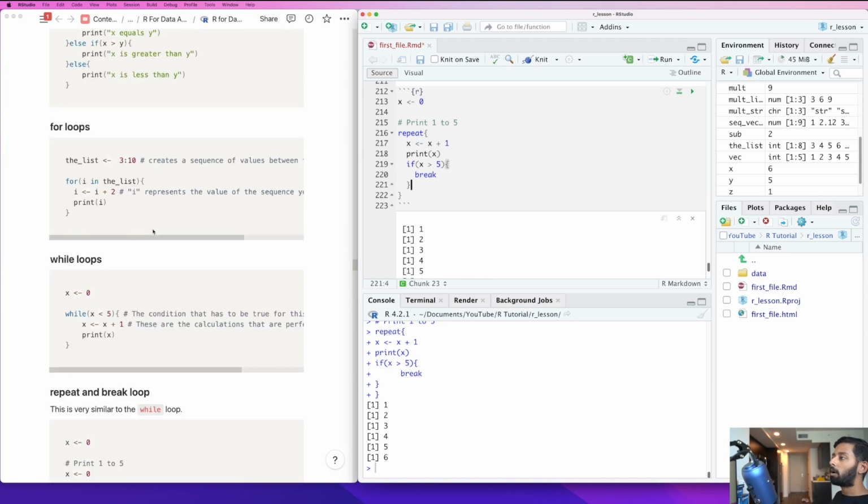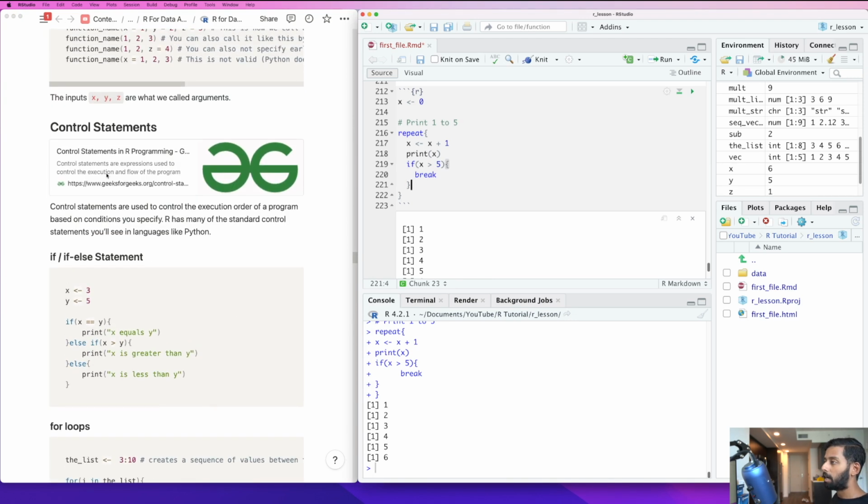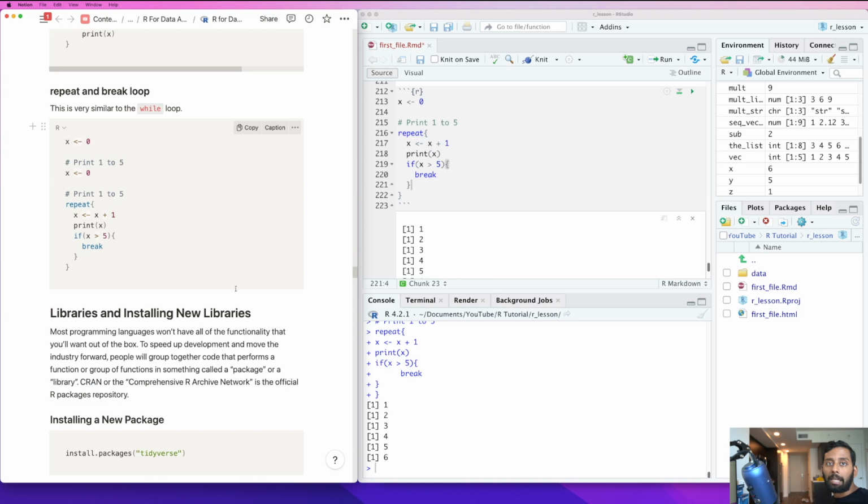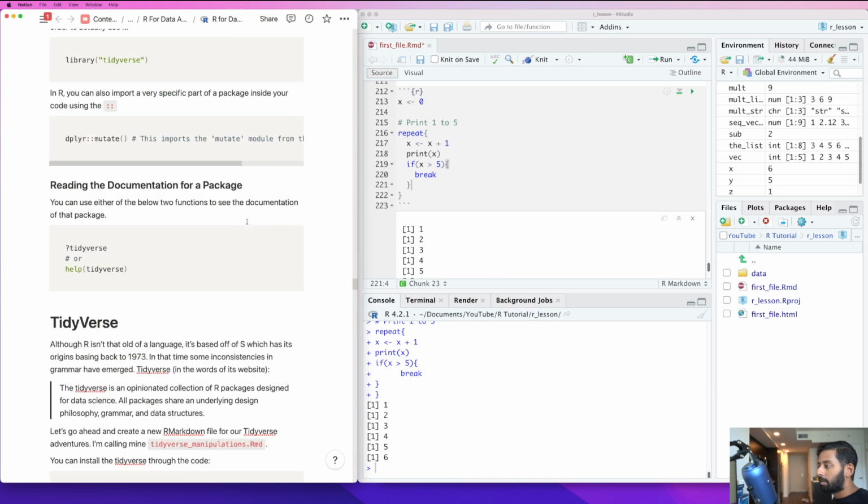Cool. So those are your control statements. This section is heavily inspired by Geeks for Geeks. Again, there's only so many ways you can teach this kind of stuff. So go ahead and check out the Geeks for Geeks page if you want slightly more detailed versions of my explanations.